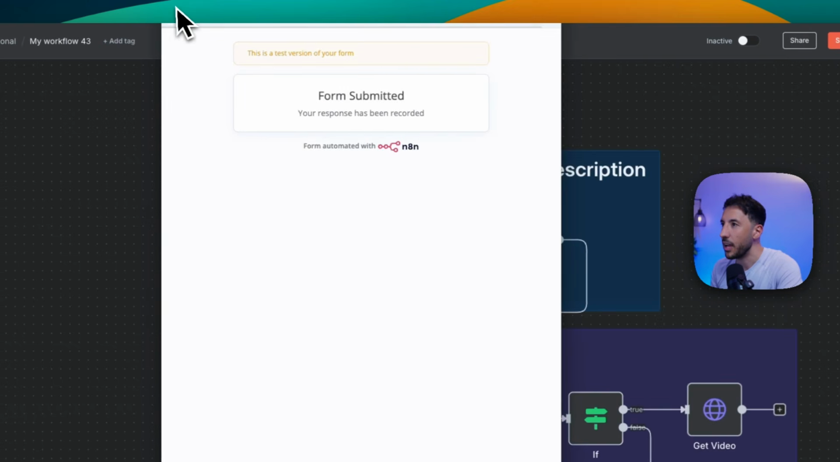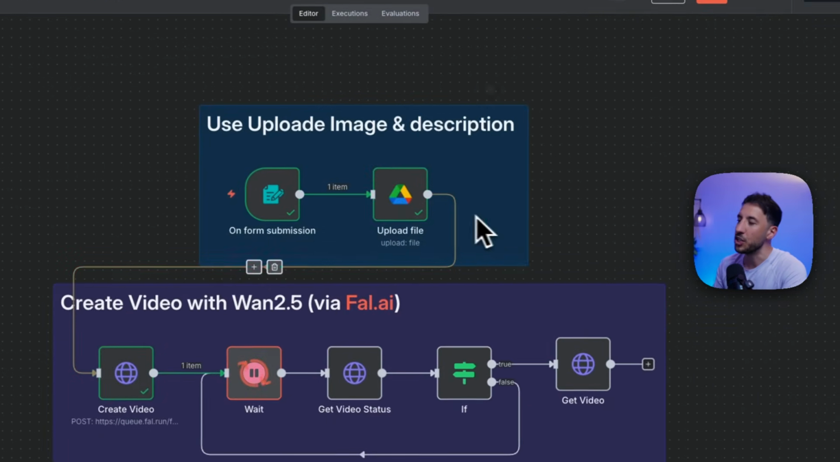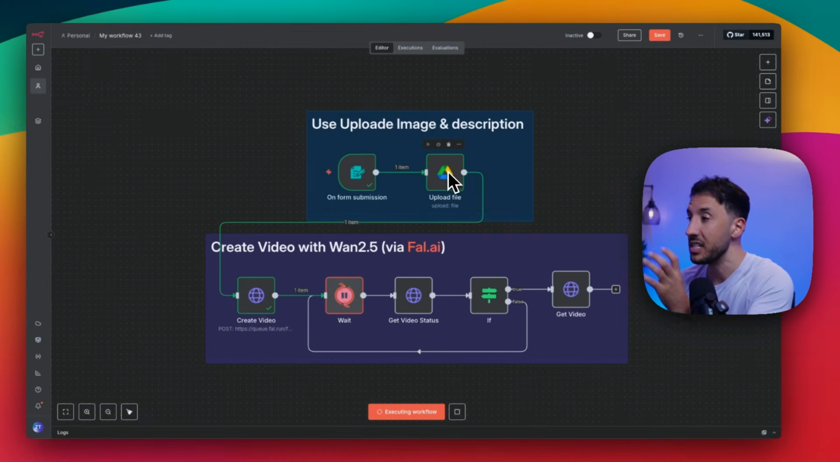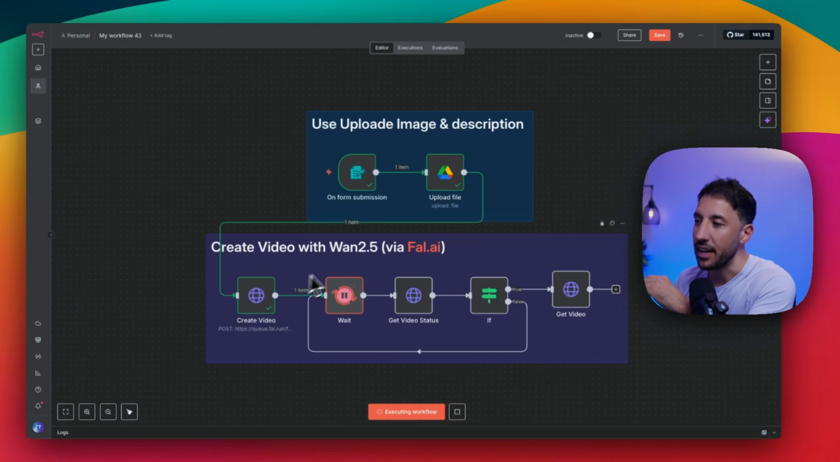So now this is going to go ahead and submit, and this is going to upload this image into our Google Drive, and then we're going to reach out through Fal.ai to Wan 2.5 to be able to generate that ad completely. It's a very simple workflow, but I'm going to show you exactly what's going on as this gets processed.